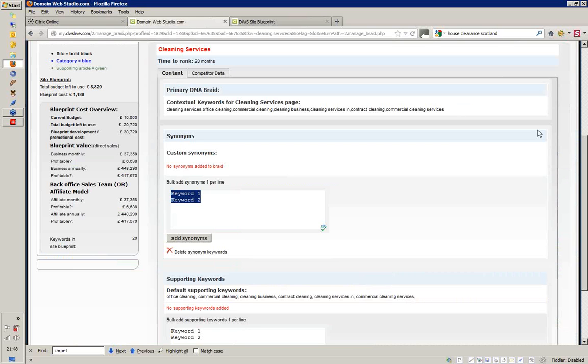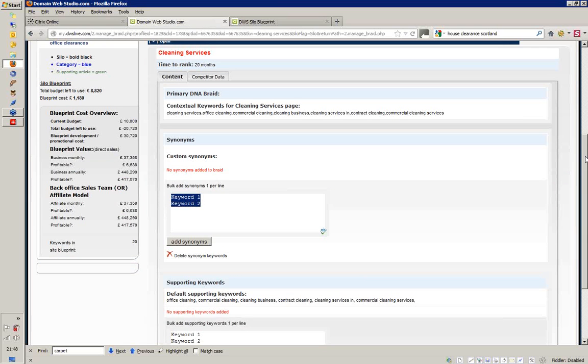So this is almost like an edit and review screen, and if you want to store competitor data, you can.